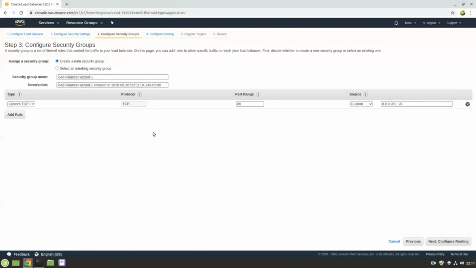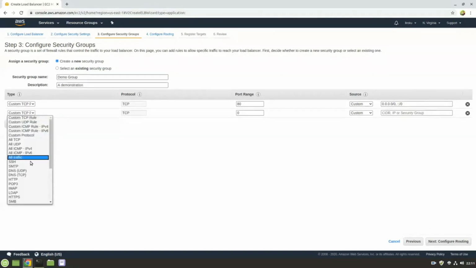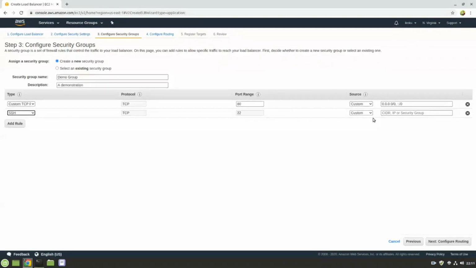Now, you may already have an existing security group. We're going to create a new one. Let's just call it Demo Group. Alright, now we've got port 80 open for HTTP, but we also need to open up port 22 for SSH.